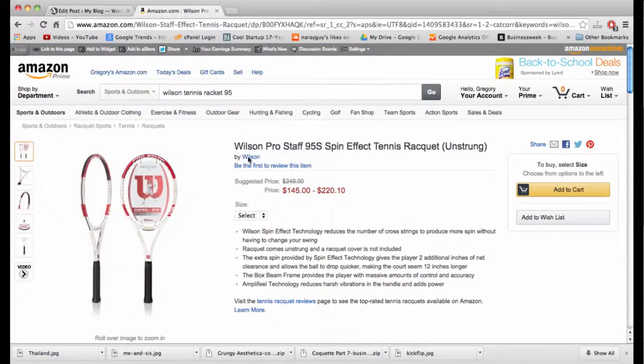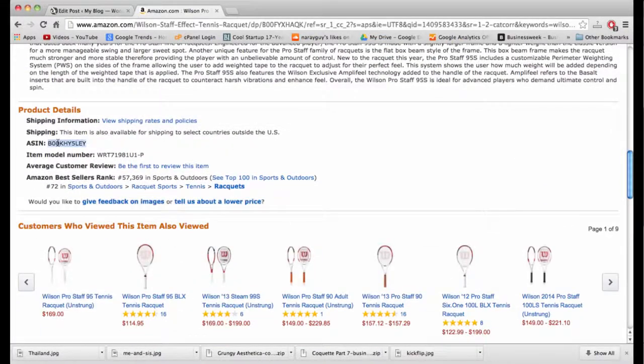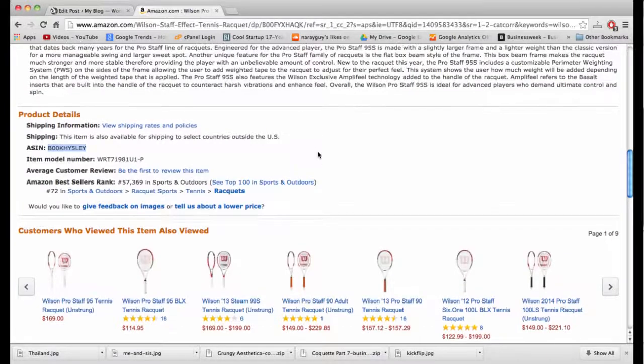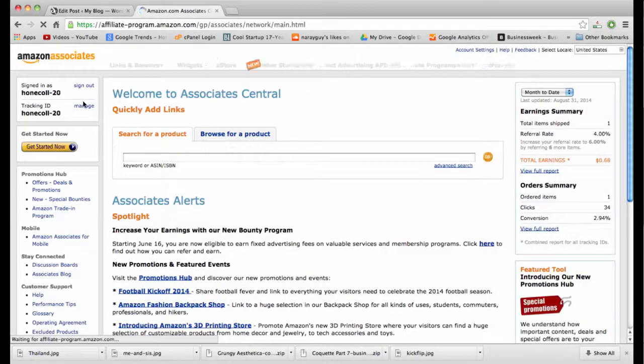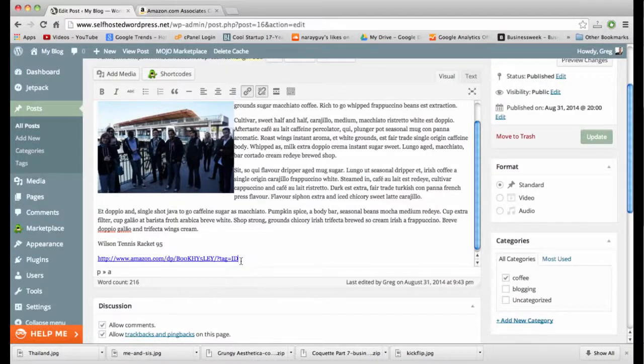Alright, to do that, we can grab the ASIN number of this product. Every product has its own ASIN number. And then I'll copy that and paste it in right here, just like that. Okay? And then we need the ID, which is my own ID. So go to the top, go back to the Associates Program dashboard, and my tracking ID is this. Copy. Alright, and I'll put that in over ID.